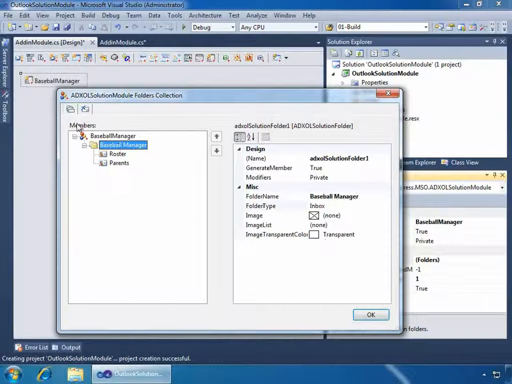And select Baseball Manager and do Add Folder again. And we'll change this one's name to Team Schedule. And its type will be calendar. And let's do one more, call it Game Notes.